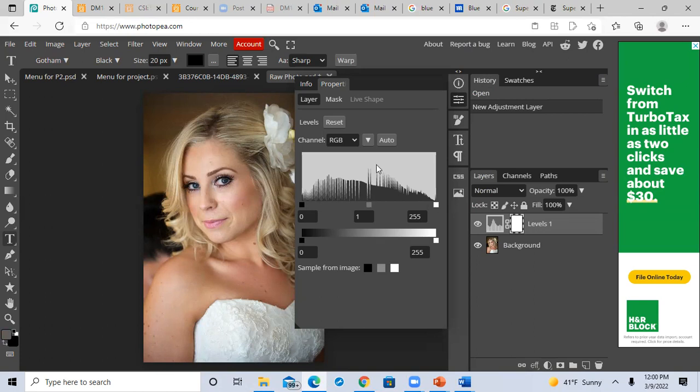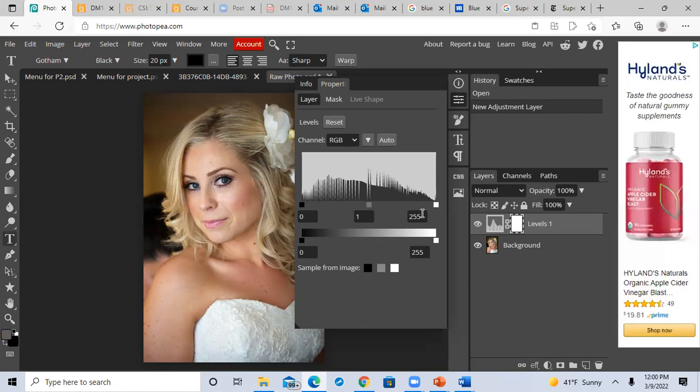So you see how this is leveled? So what we want, let me let someone in here. We want to drag this white square to the left where the histogram indicates the highlight tones start to appear. So we're going to move that to a value of 242. Okay, you can also type it in too.